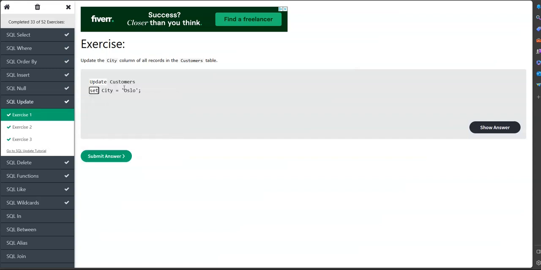We want to type in set. And this is how it works. So you would type in update customers, set city equals Oslo. So city for everything in the customers table will be set to Oslo. So submit our answer.